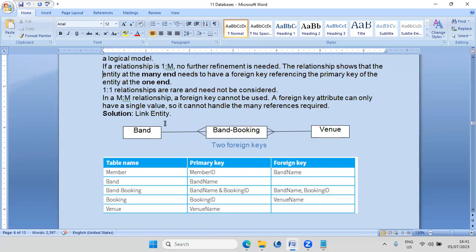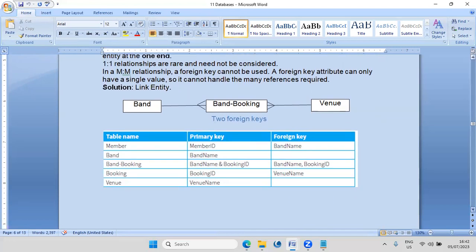So this is the link. This is the way to link. You can't directly access the venue from band. So what you do is have the band booking in between, a link table. So you access band booking from this band table. Through this, you access the venue, whatever data you want about the venue, because the venue data is not available here. There is no relationship here between band and venue, no corresponding primary key or whatever.